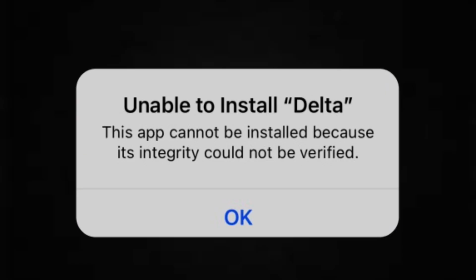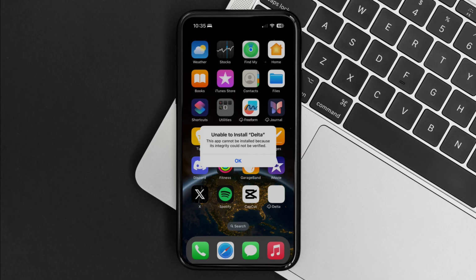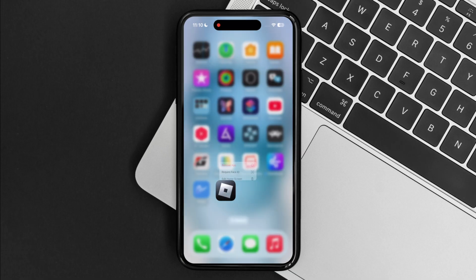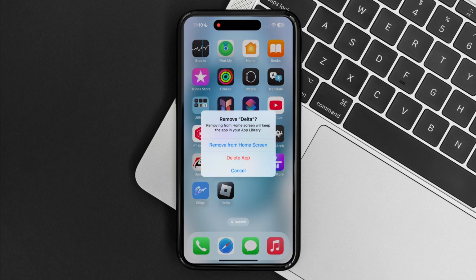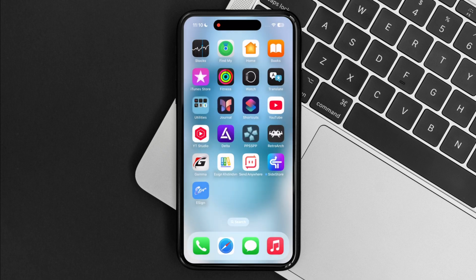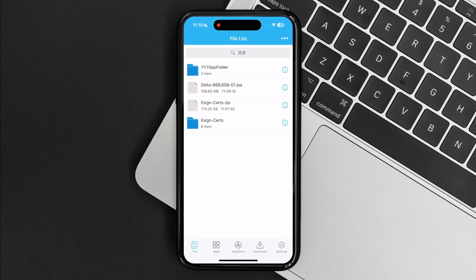In this video, I am going to show you how to solve the unable to install Delta problem. First thing we have to do is uninstall the Delta Executor from your device. After that, open eSign app and delete the certificate folder and certificate zip file, as well as delete the Delta Executor IPA file.